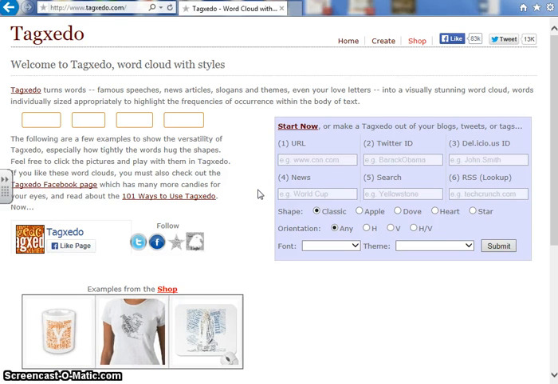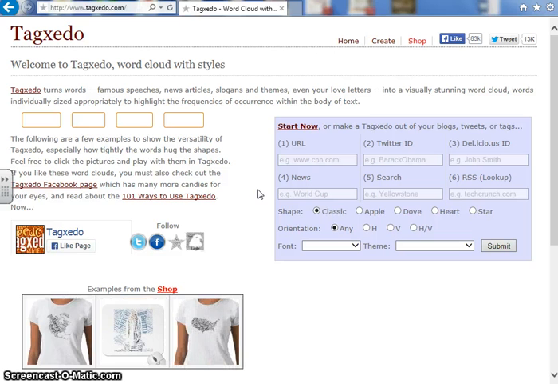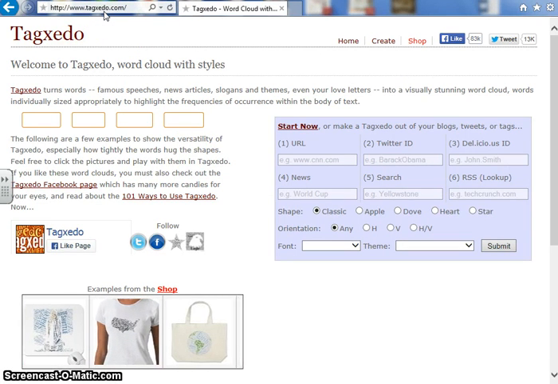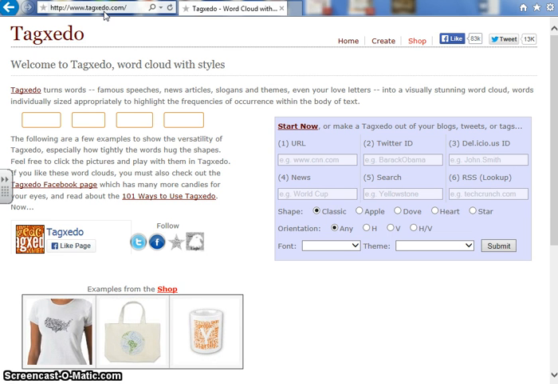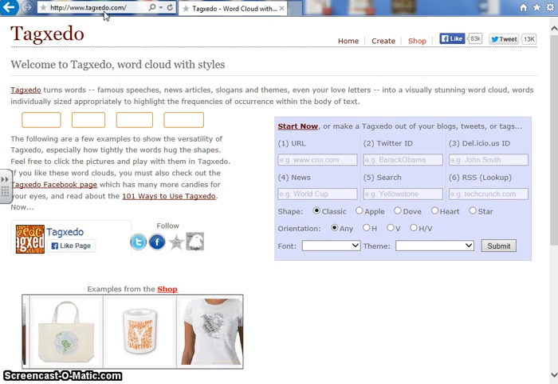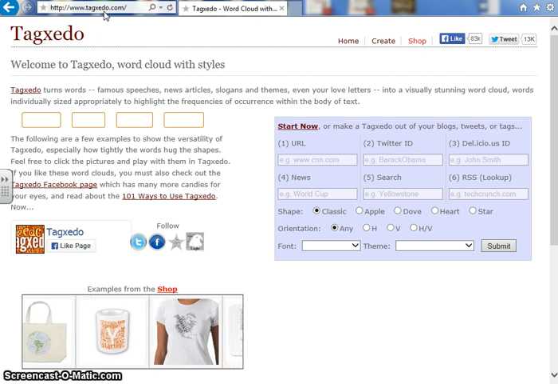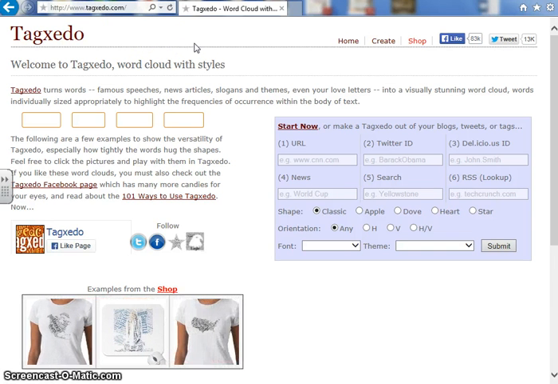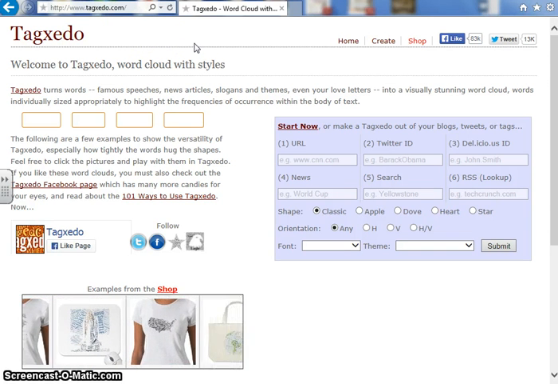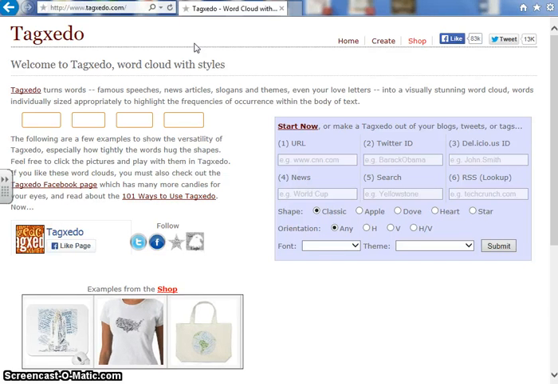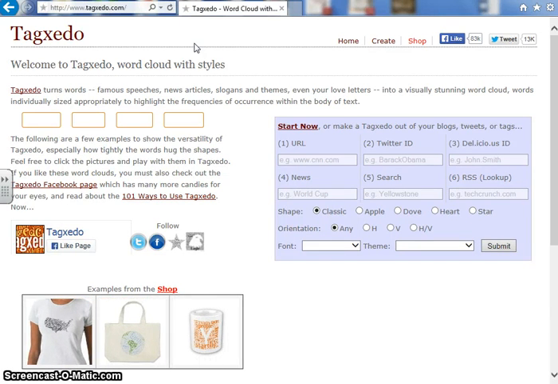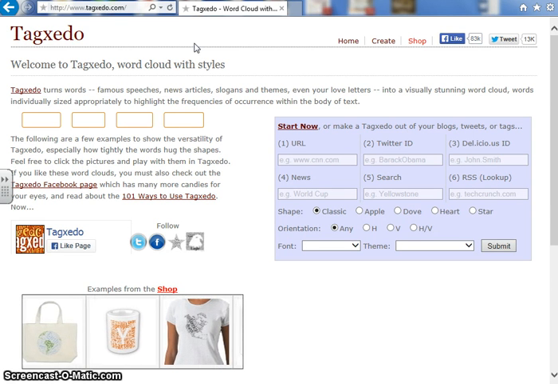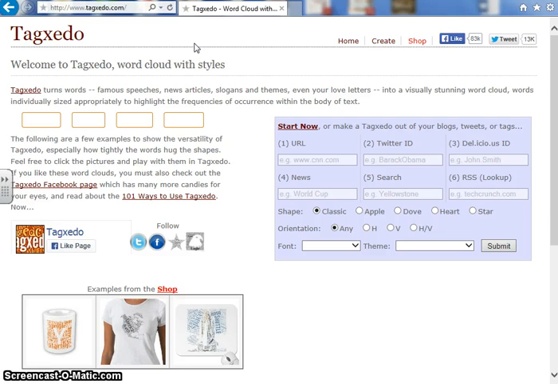The first thing that you will need to do is open up your internet browser and come up to your URL and type in www.tagxedo.com. And this is the page that will pop up. Tagxedo is a web tool that you can use to create word clouds. Other programs like Wordle work similar, but this one is very easy to use and it gives you lots of different options as to the shape of your word cloud, which is why I love to use this program.